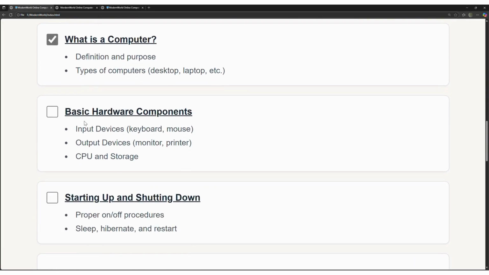We also discussed the basic hardware components of a computer. We discussed input devices, for example, keyboard, mouse, and others. We also discussed output devices, for example, monitor and printer. Then we also discussed the CPU, which we referred to as the brain of the computer, and the storage devices, where we discussed the HDD, SSD, and USB drive. So we are done with this as well.